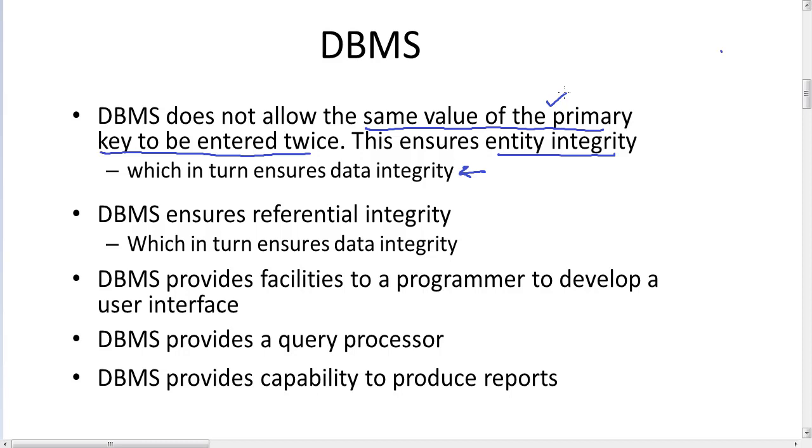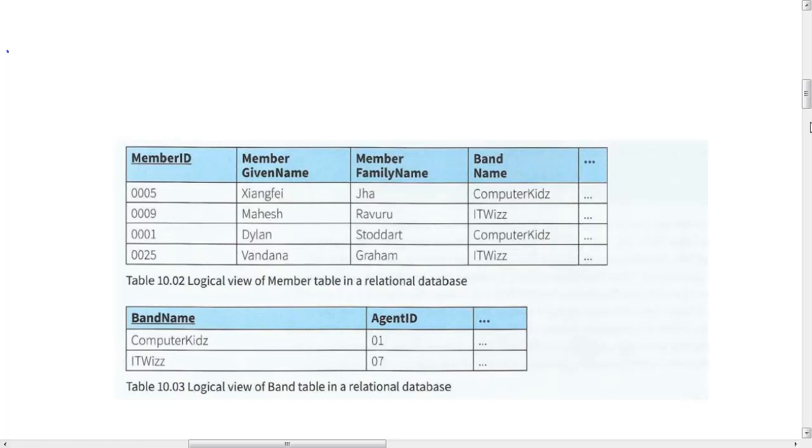Okay, one of the other features of the DBMS is that it ensures referential integrity. Now let's take a look at what we mean by referential integrity. Okay, let's quickly take a look at these two tables. This table is the members table, right? And this table right here is the band table, right? Quick things. This is the primary key and this is also the primary key, right? So the band name is the primary key for the band table and the member ID is the primary key for the member table. One other quick thing that we can spot is that this primary key of the band table is also a part of the member table, right?